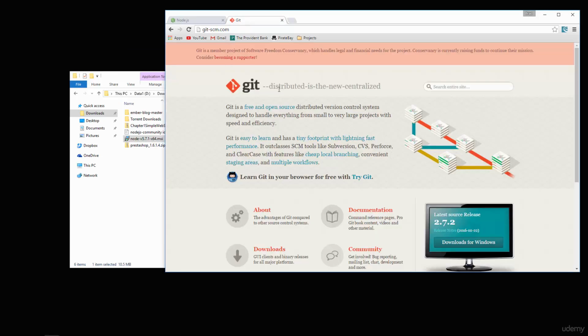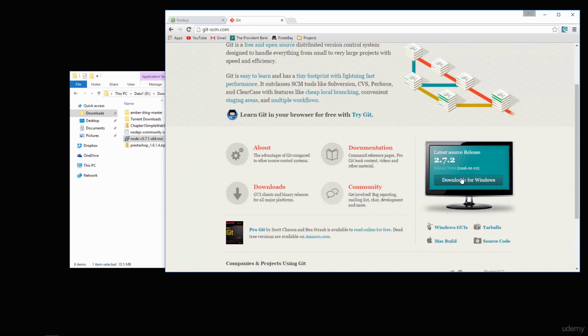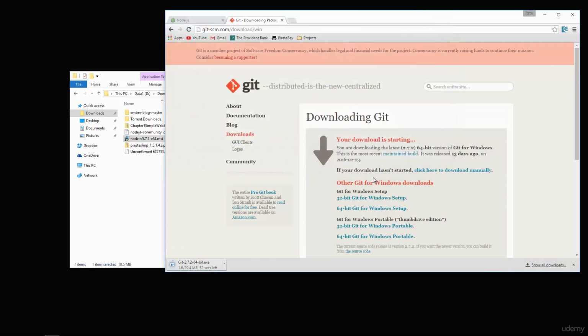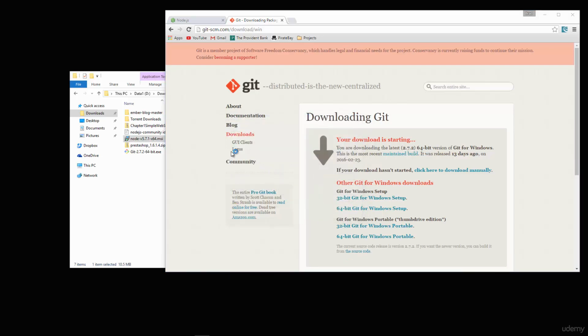All right, next thing is going to be the Git Bash tool, and you want to go to gitscm.com. And again, you don't need this. It's just a tool that I like to work with in Windows. All right, I'm going to click this Downloads for Windows, and we're going to go ahead and download that file. All right, so that's all set. Let's go ahead and run it. Again, this is just a simple Windows installer.